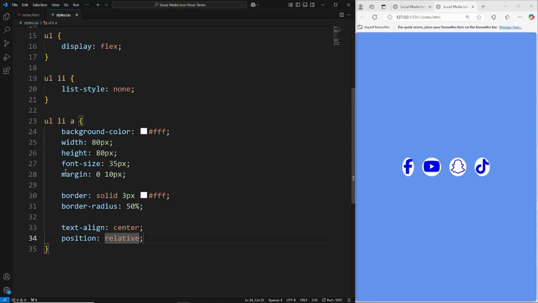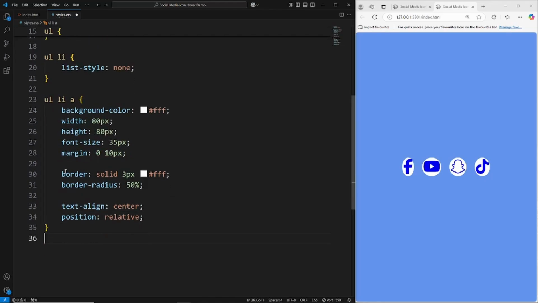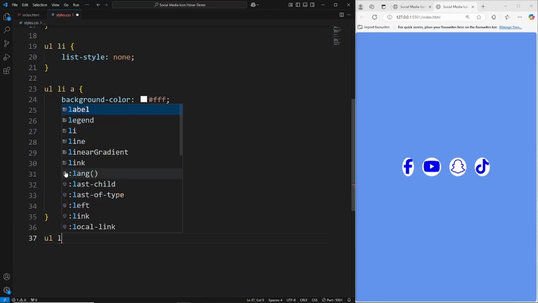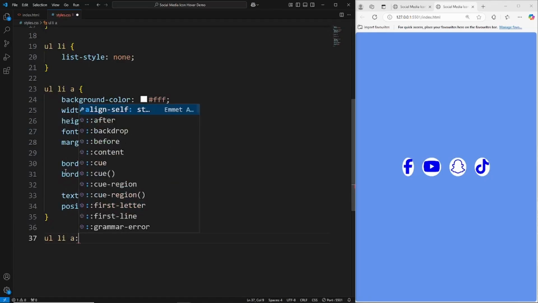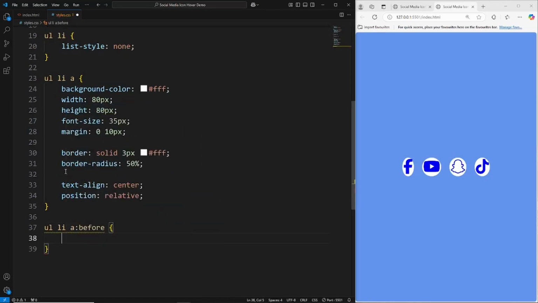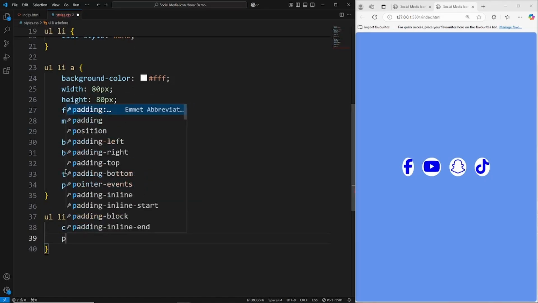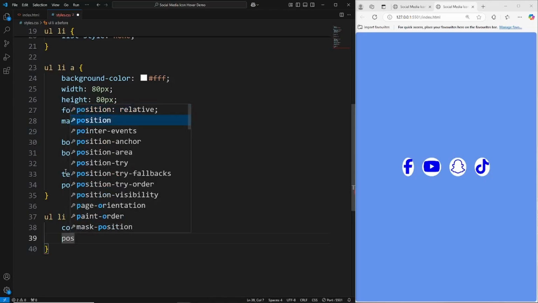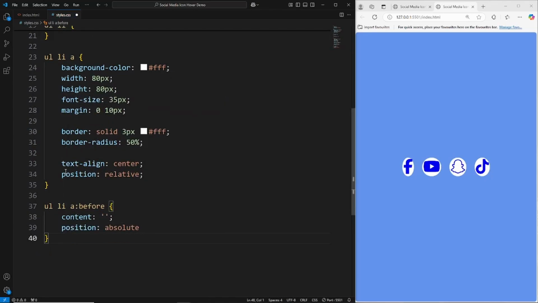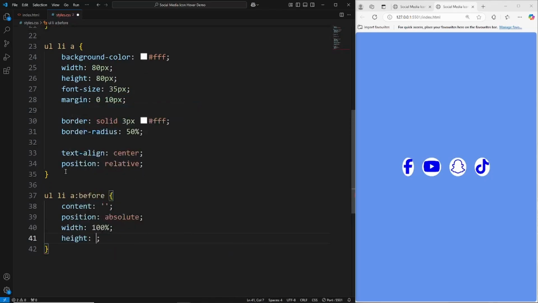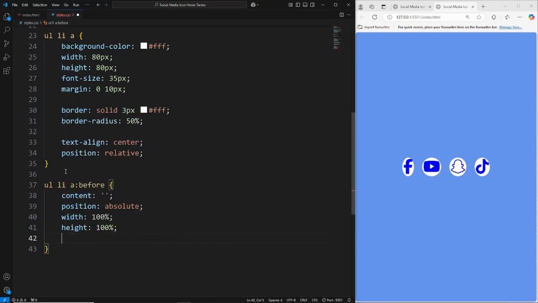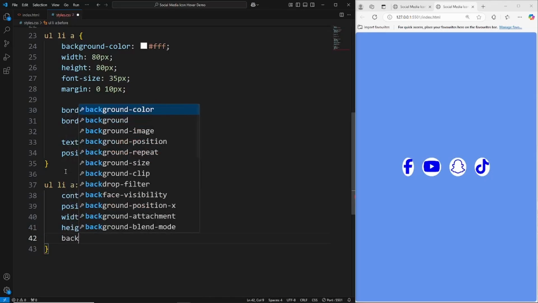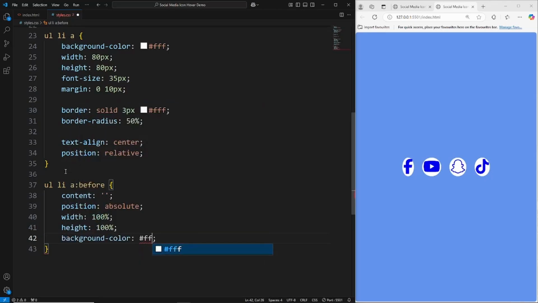We still haven't finished with the styling here, but first I want to create that pseudo element. So we'll say ul li a, and then grab that pseudo element of before. And for this to show, we're going to need to set the content to an empty string, and then position this absolute, and then let's give this a width of 100% of its container, and then a height of 100% too. And then let's take a look at what this looks like at the moment. So we'll say background color, just give it a background color of red.